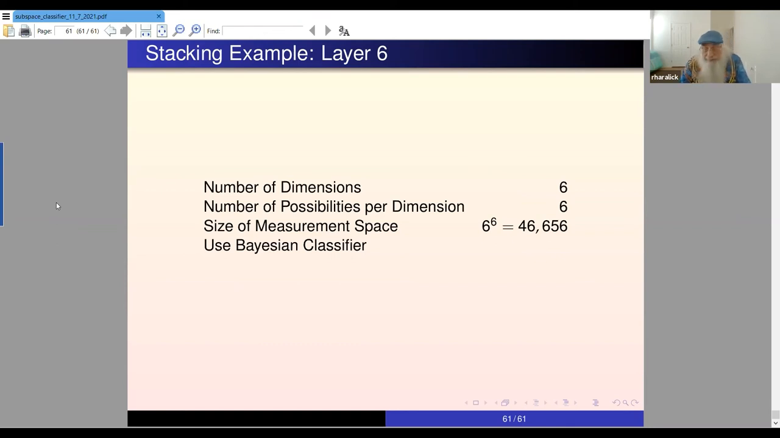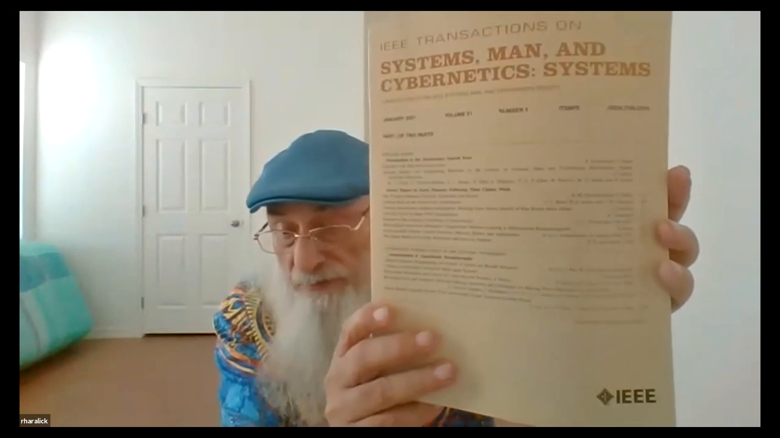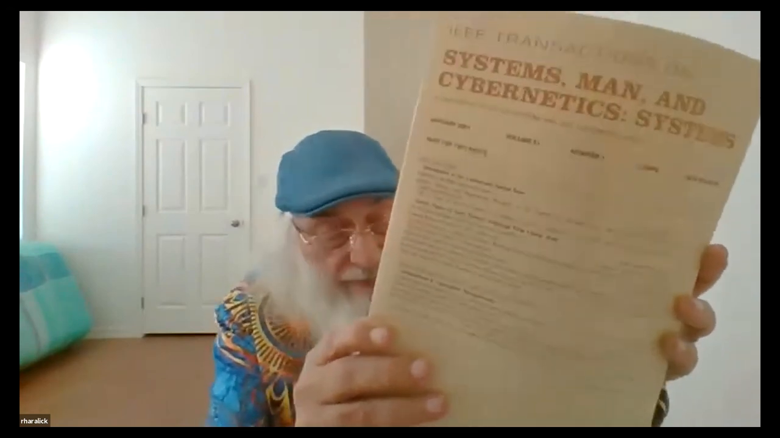So I've quickly gone through some of the ideas in the Bayesian classifier. For those of you who are interested in looking further at this, you can take a look at the January 2021 issue, volume 51 of Systems, Man, and Cybernetics, and it's the second paper. It has a huge number of references, and it's a survey paper with some suggestions for generalizations that I didn't talk about. But you'll find them in here if you want to go further or look at any of the literature. So at this point, I'd like to stop and take questions.